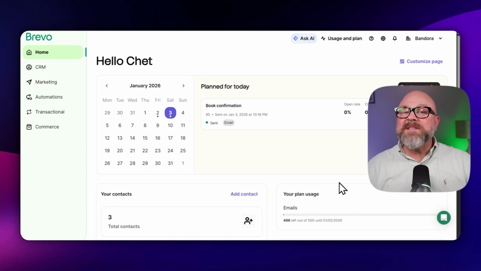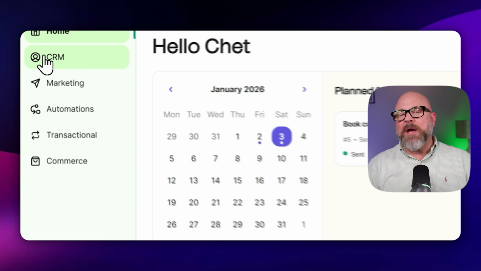Now let's get started. First, log into your Brevo account. Once you're inside the dashboard, look at the left sidebar. You'll see a section called CRM. Go ahead and click on that. When it expands, you will see several options. From those options, choose Lists. This will open the Lists page on the right side of your screen.